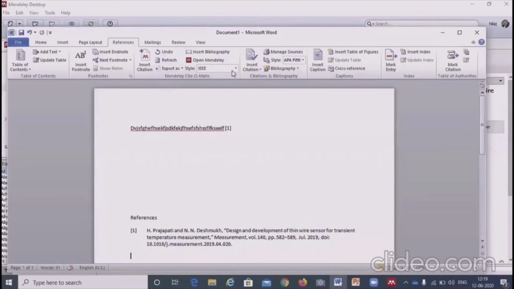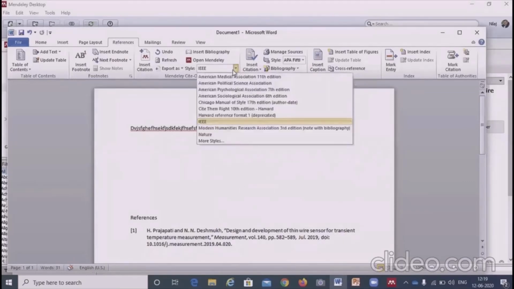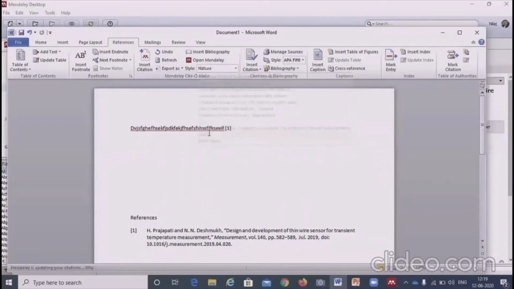Let's say another one is what? Nature. What I said, Nature is what? Superscript. One number is superscript. So see how your life is becoming very simple. Otherwise, doing this formatting, writing short forms of journals or initials of the particular author, is very difficult.